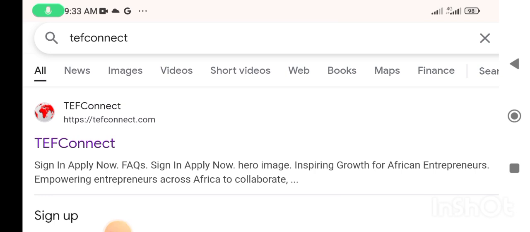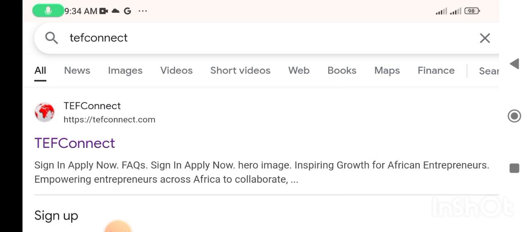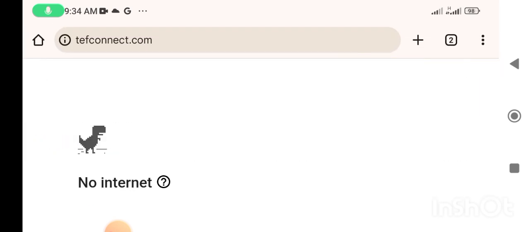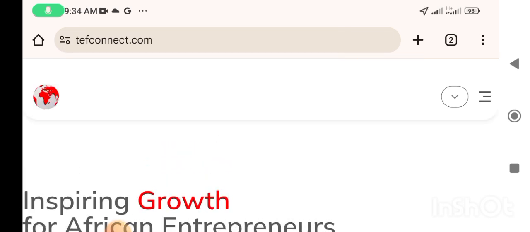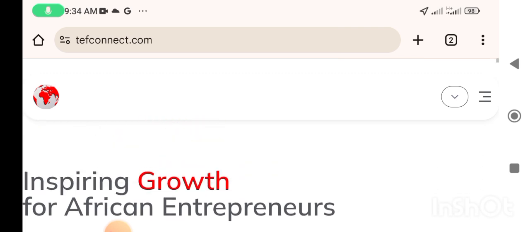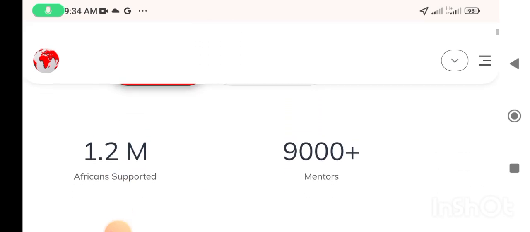Now, the site is, as stated here, TEF Connects. So that is the site that you will need to, this is it here, tefconnects.com. So that is the site that you will need to apply. So when you click on TEF Connects, it's bringing you here now. You now see apply now.